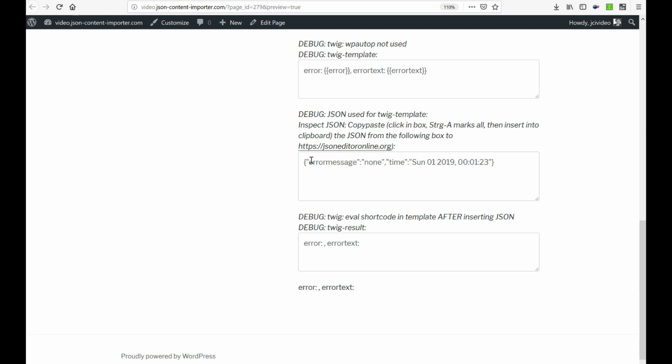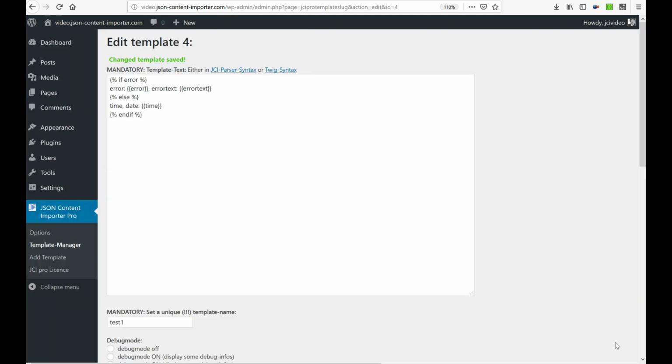But now we have an error message 200, and if we change the TWIG template, we can evaluate and use the JSON we got from the API. Let's see how this works. If you change the TWIG template in the plugin template number 4 and create an if, else, and if statement, you can check on an existing error field in the JSON. If there's an existing error field, it's an error, and the error text, if not, display the time.